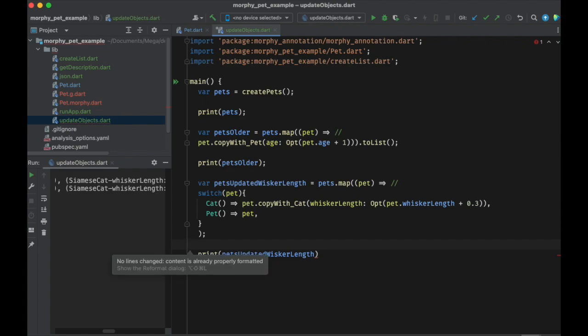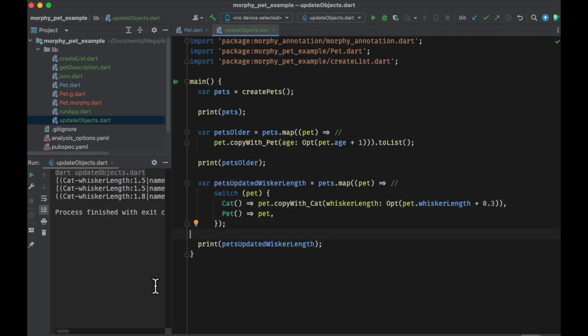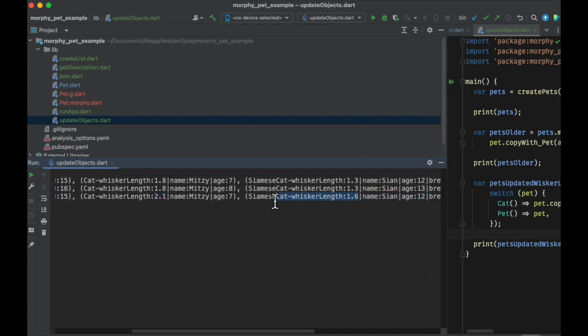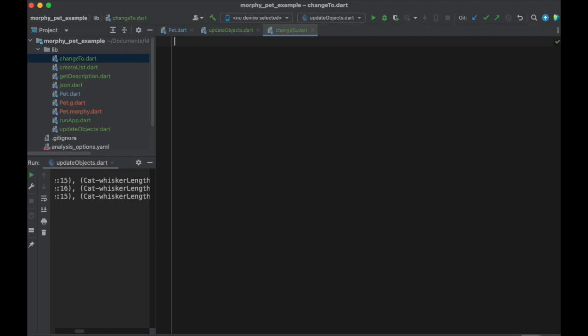And as you can see, this copyWith is on the cat subtype, and so we can specify the whisker length, but it also preserves the underlying type. And as you can see, the whisker length has increased for the Siamese cats as well, preserving that type, which is correct.